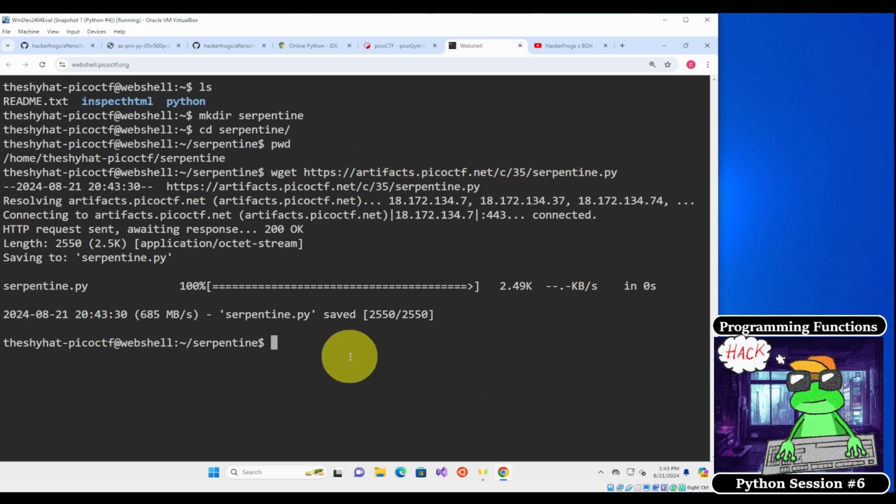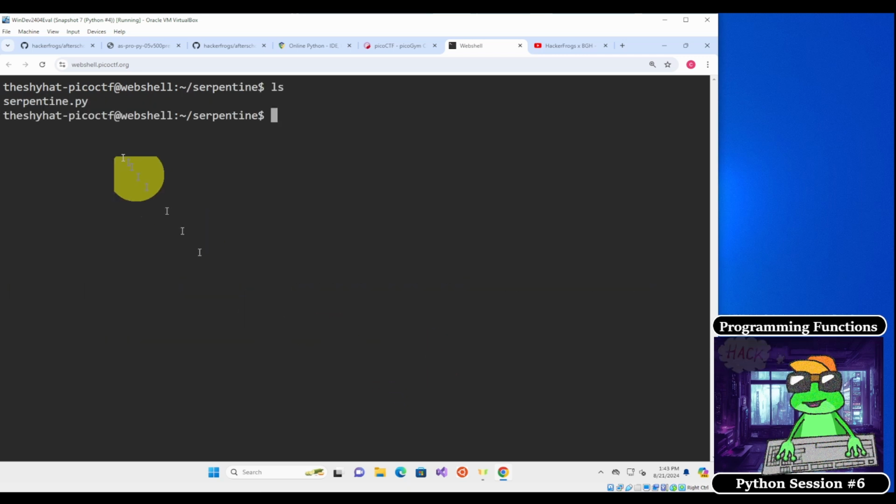So after the file is downloaded, when you do the ls command, you should see the serpentine.py file in here. Okay. So serpentine.py. So does anybody know what command would we do to run this file inside of the web shell? What command would we do to run this file right here, serpentine.py?